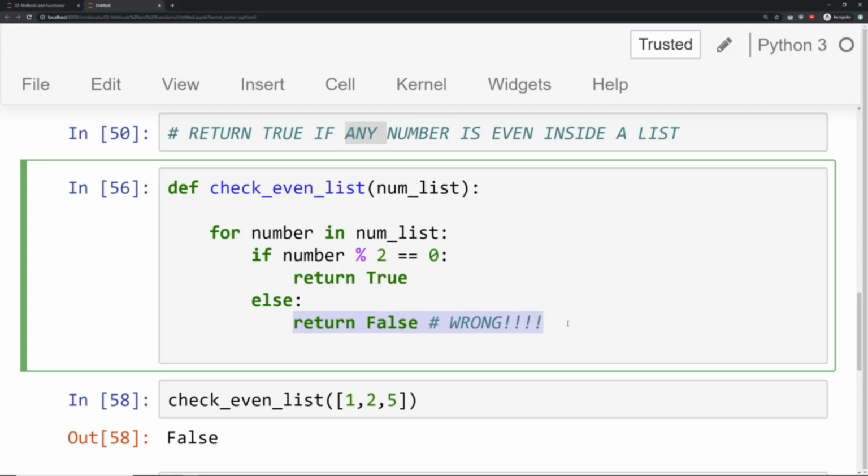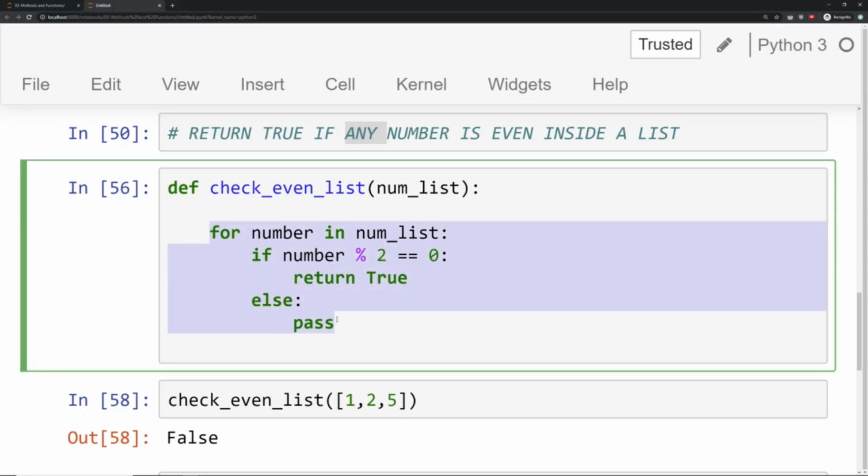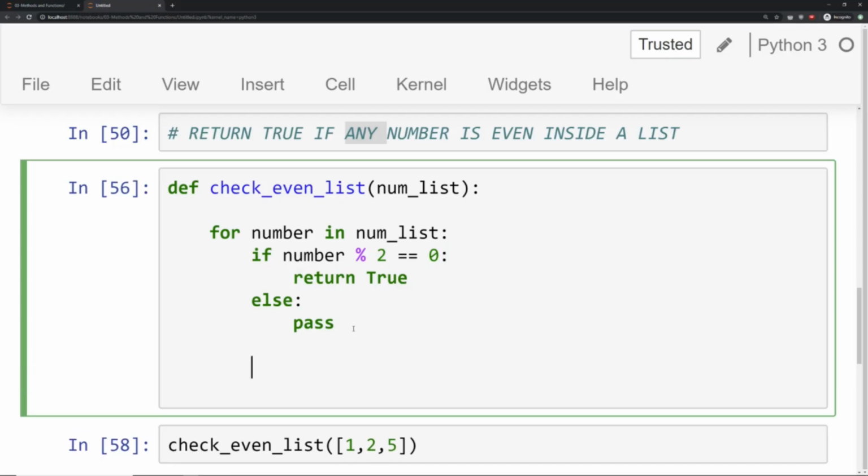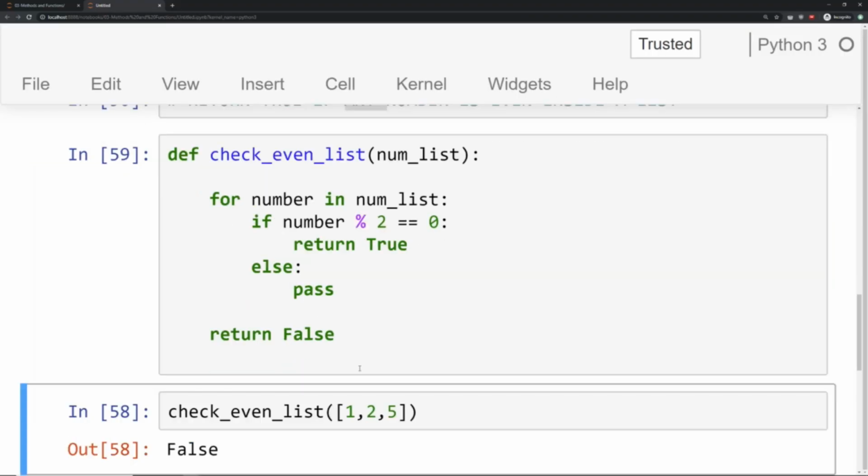So that means this return should actually not be here. In fact, where should it be? Well, I want to make sure I've already checked every single number and whether or not it's even by the time I return false. So the return false should actually be in indentation with the for loop here. So what this says is go ahead and complete the entire for loop. If this has completed and we never broke out of the function with this return statement, then go ahead and return false. So let's go ahead and run this and see if that works.